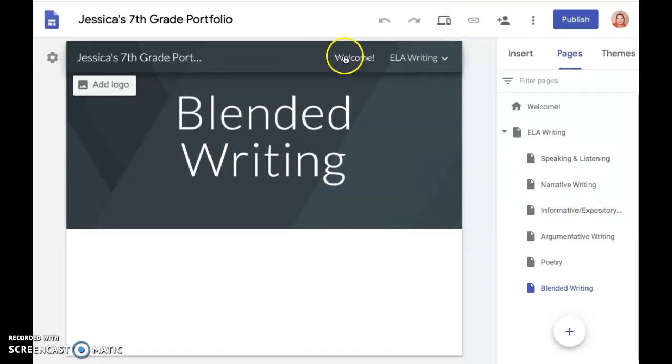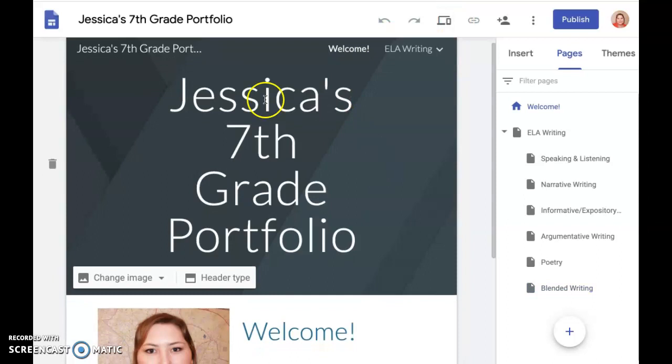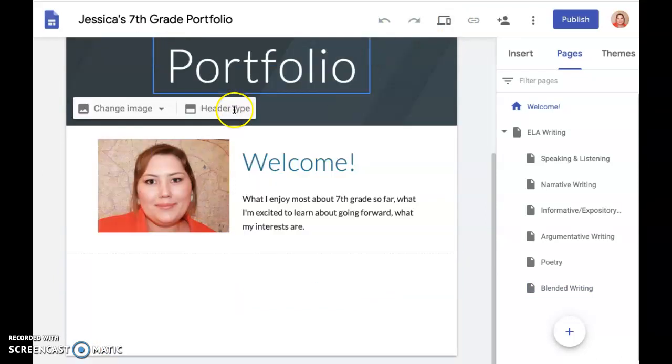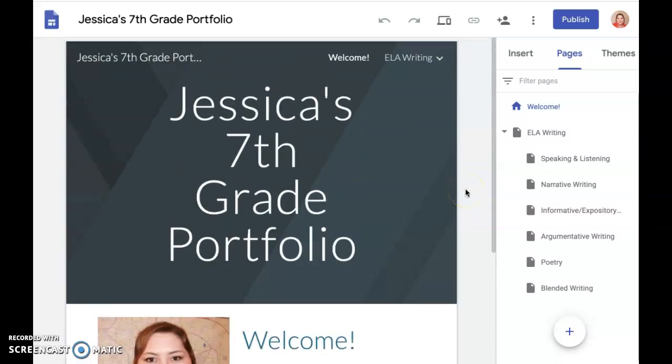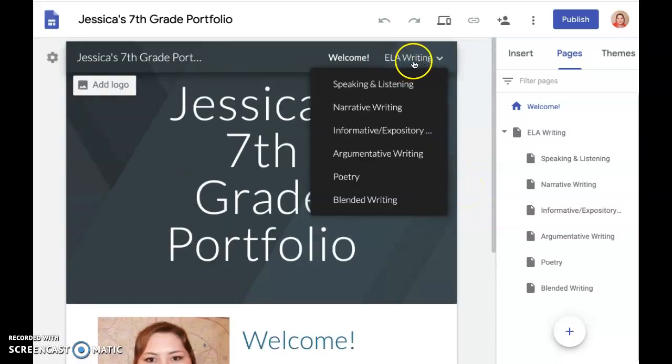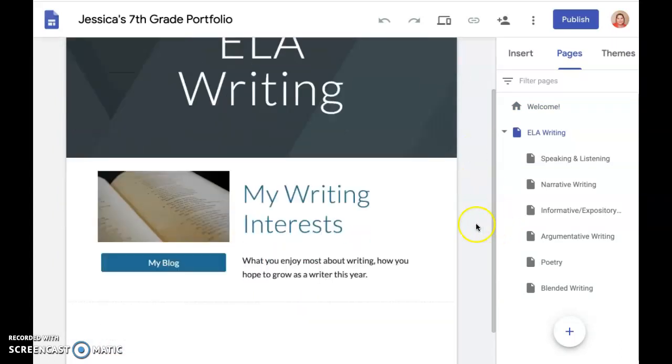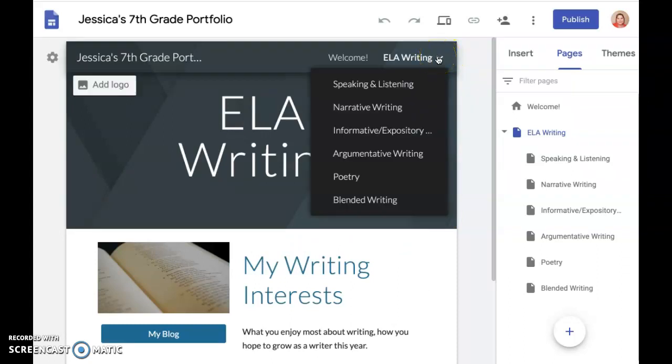By the end of this, you should have your welcome page that has your title here, your face here, welcome, and then some information about yourself. Then you should have your ELA writing page up here, which you have an image that correlates with your favorite writing type, information about your writing interests, and a button link that goes to your blog. And then when I hover over your ELA writing section at the top, I should see these 6 options: speaking and listening, narrative writing, informative expository, argumentative writing, poetry, and blended writing.